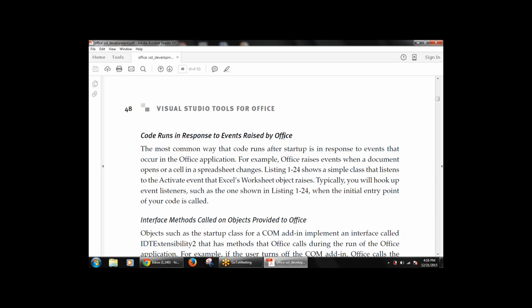The next is interface methods called on objects provided to Office.